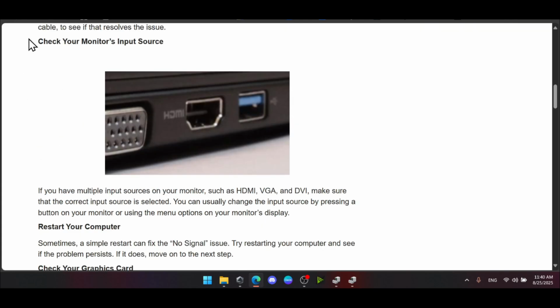Also, you can try to check your monitor input source. If you have multiple input sources on your monitor such as HDMI, VGA or DVI, make sure that the correct input source is selected. You can usually change the input source by pressing a button on your monitor. Sometimes it's actually connected correctly, but the channel on the monitor is not selected correctly.